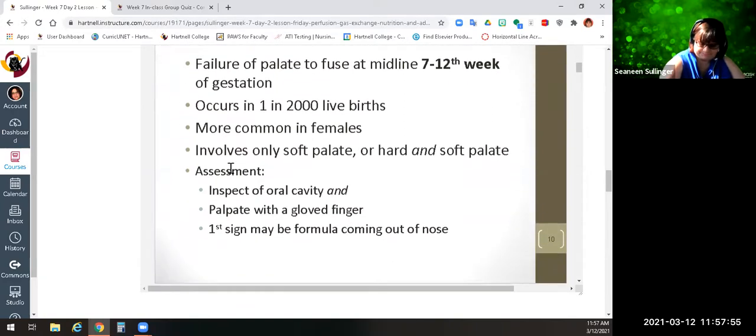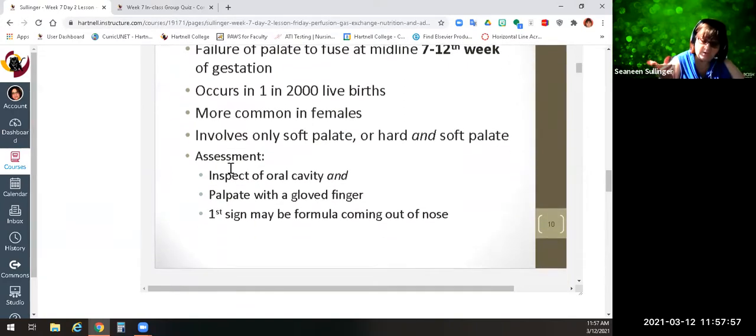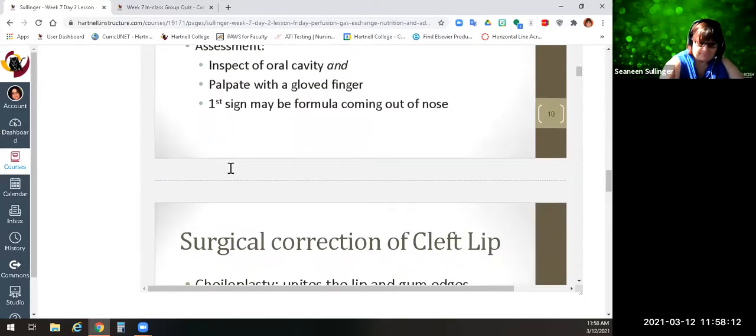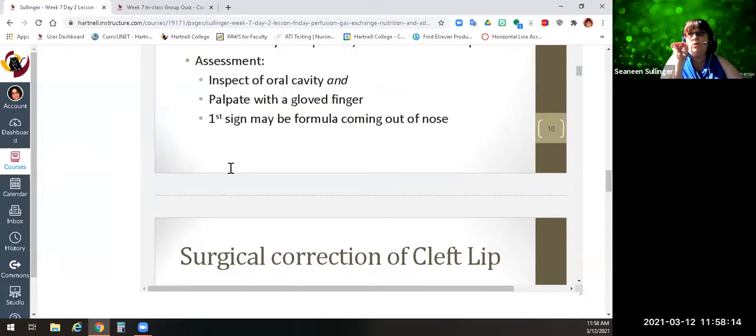Cleft palate can be hard and soft, or hard or soft. Sometimes it can be just a little tiny hole, and sometimes everything's wide open. And that's why we have you check the palate. Sometimes if it's a small hole, you'll see milk, formula, something coming out of the nose because of the opening that goes from the palate to the nasal passage.